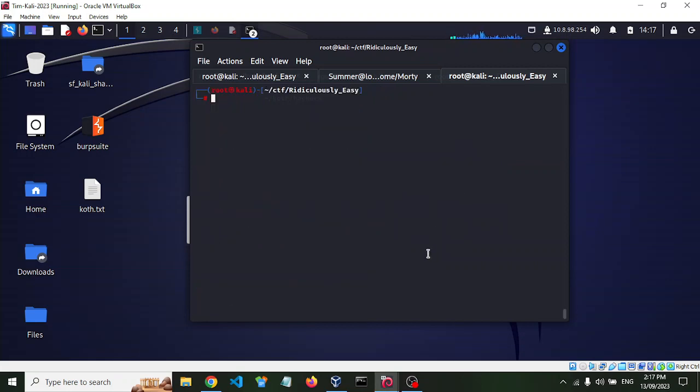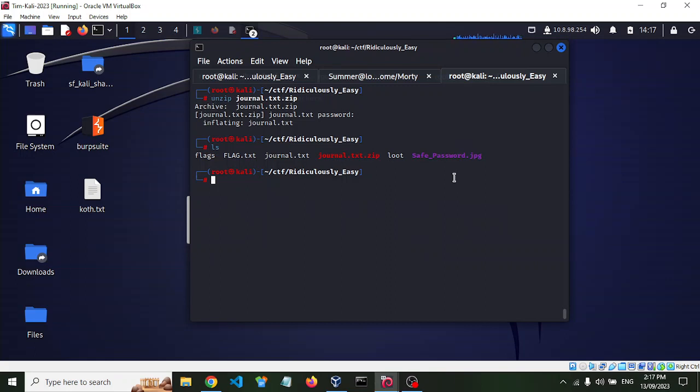So now we'll try and unzip again, and we'll paste our password in there. Inflating journal.txt. Okay, so we got that. We can read it now. So cat journal.txt.